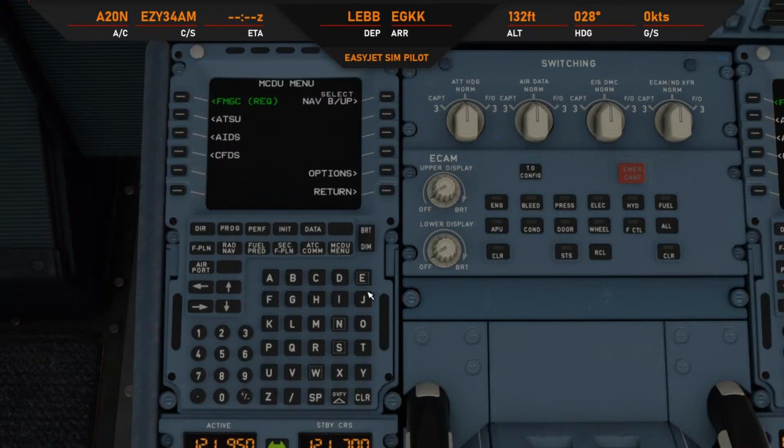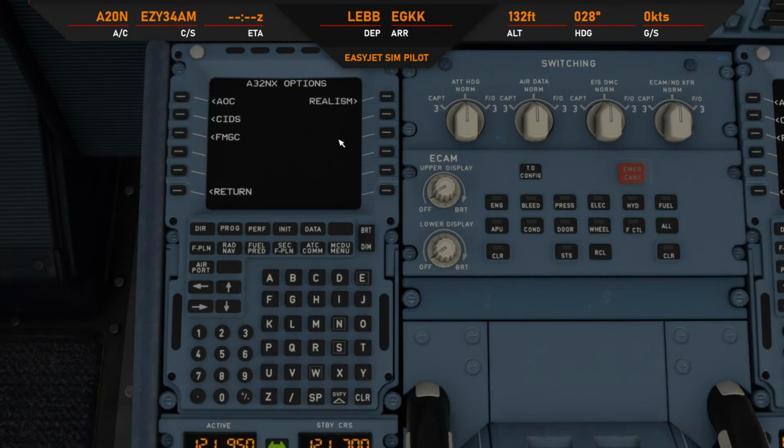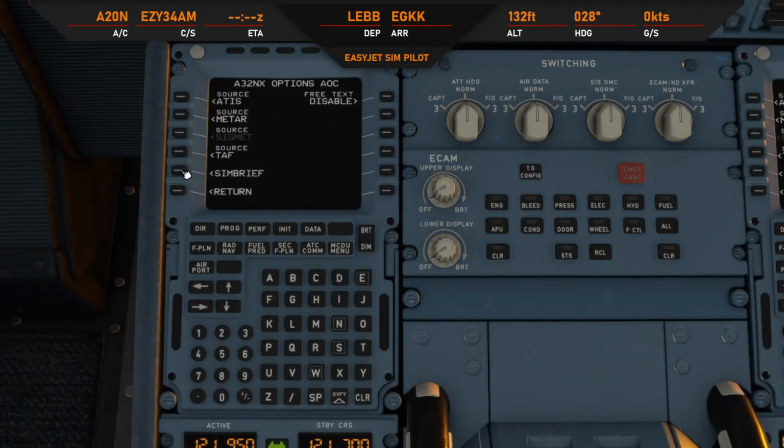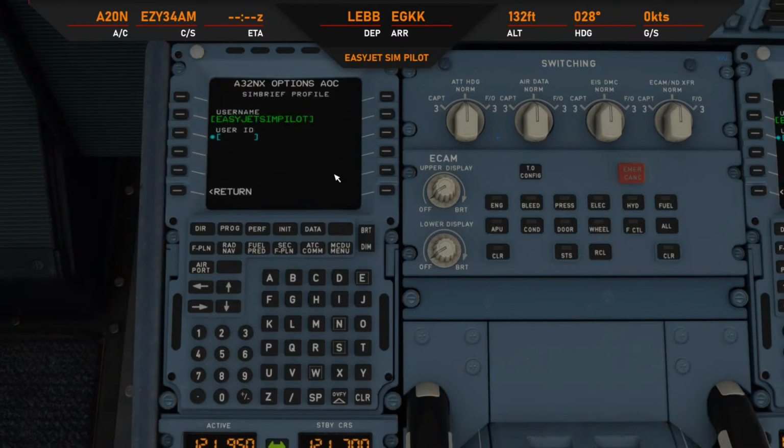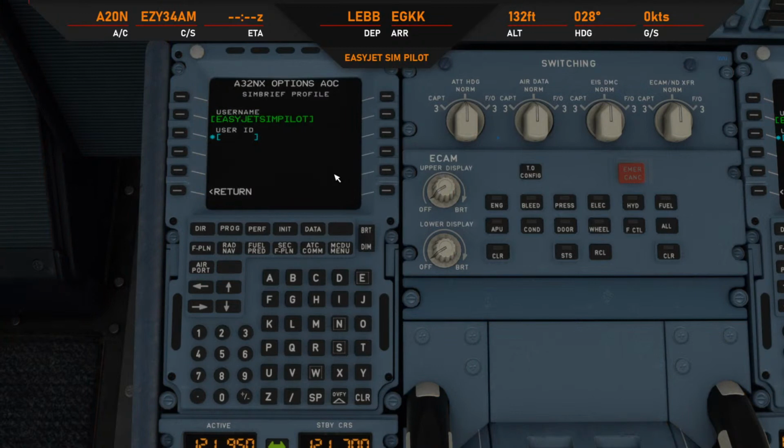If you're sat in the simulator, what I want you to do is go to your McDo menu and select options, then go to your AOC menu and come down here to SimBrief, and if you type in the same username as mine, you would be able to pull in the same data which I'm about to pull in from SimBrief. So if you set your username to EasyJet SimPilot, then you're about to follow through exactly as I'm going to. While some of you may be typing that in, I'm just going to come back to the chat to see if there's any questions so far.